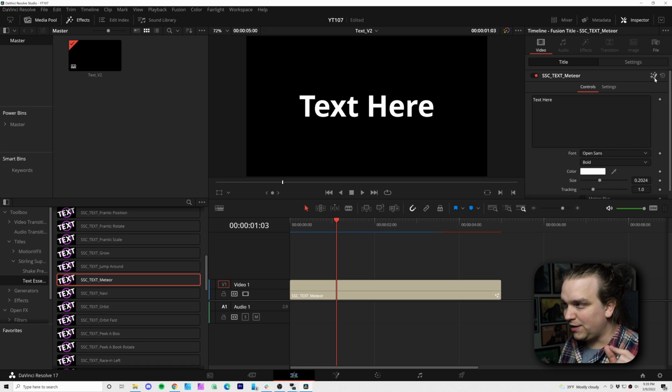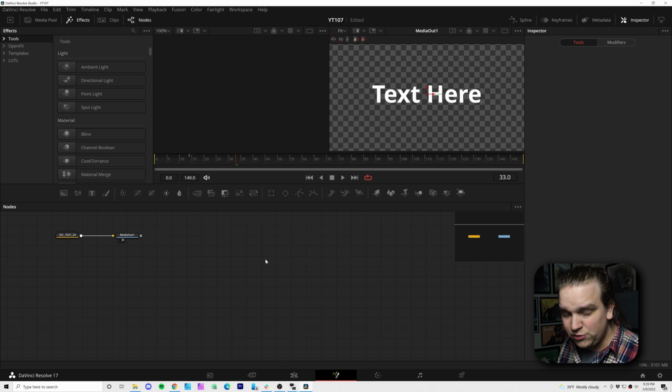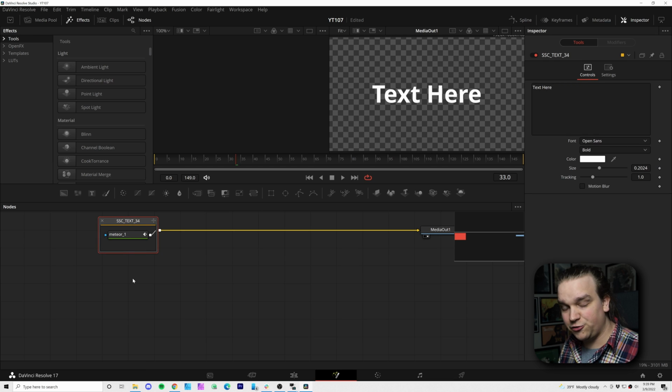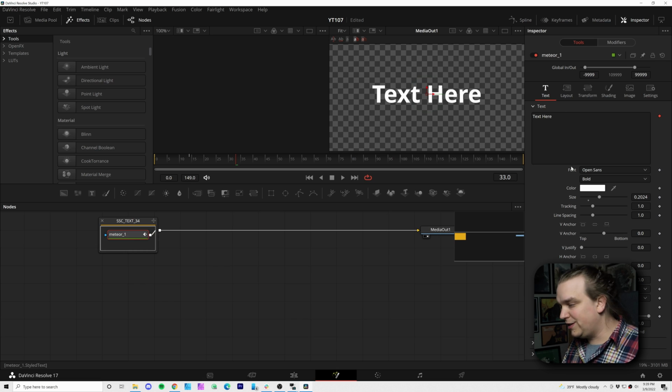But if you click this little icon up here, you will load this scene into the Fusion page where you see you have the preset going into the media out. And if you double click on that, it's actually a group only containing one node in this instance. But if you click on that, you see this is just a text plus effect, and you have access to all of the text controls, including, importantly, this shading tab.